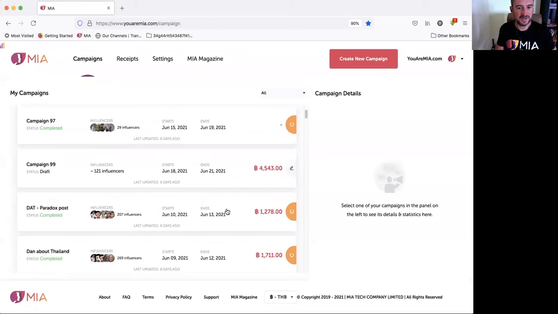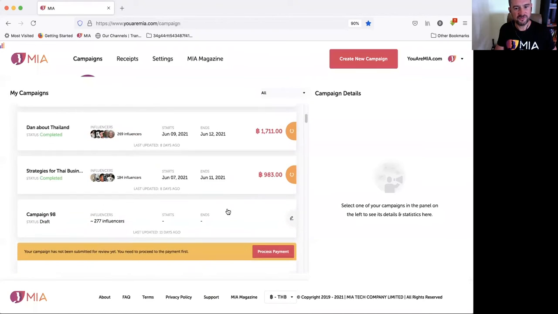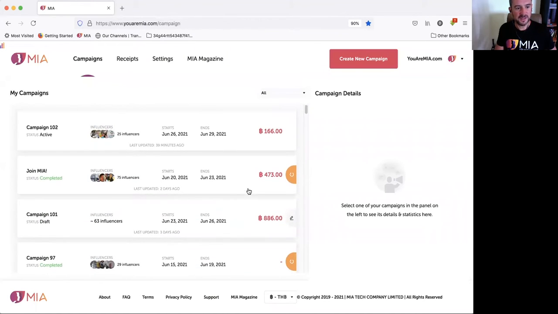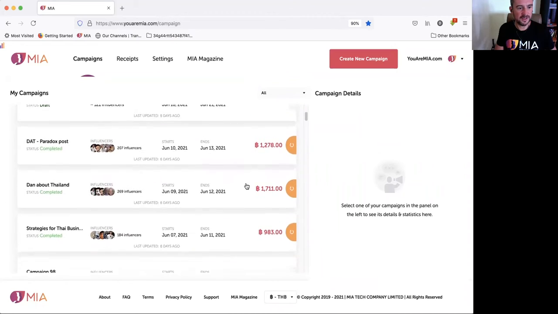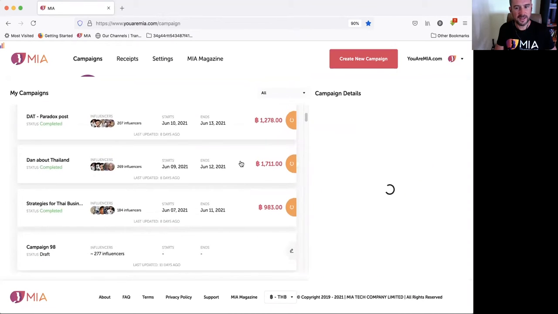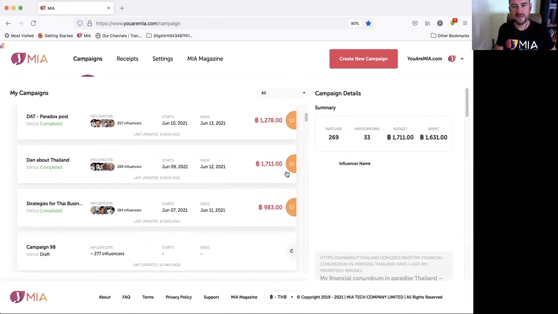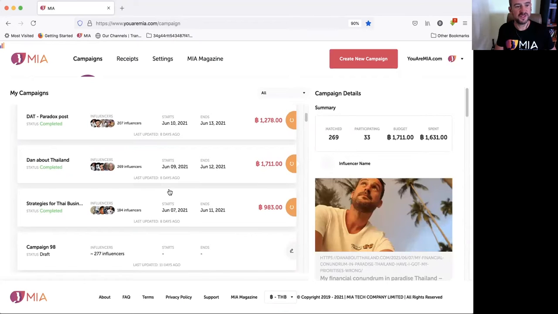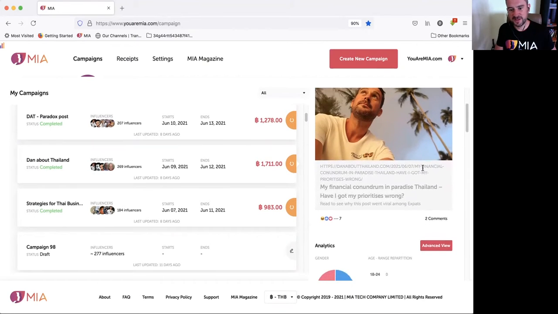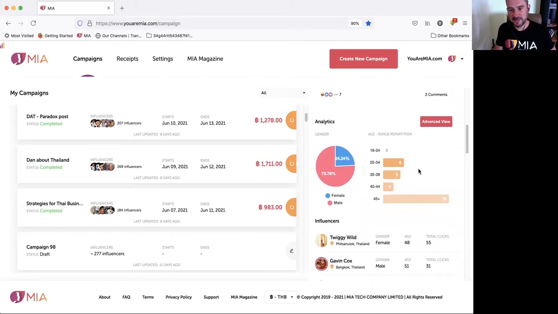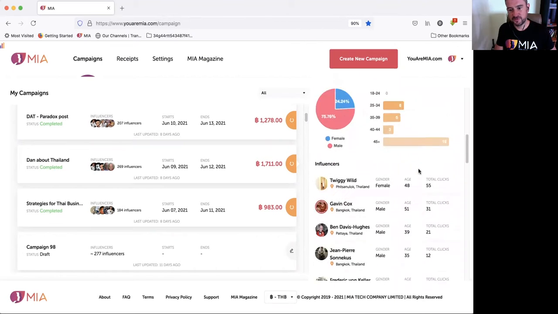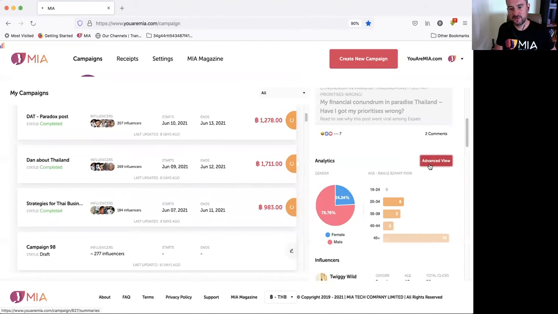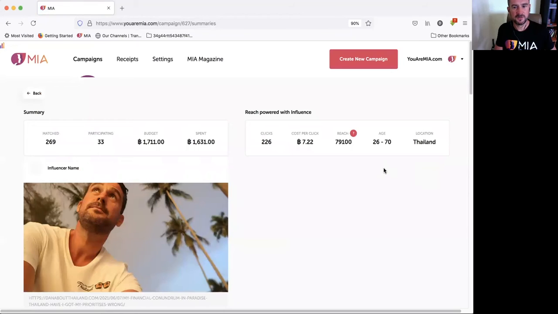And I've already had some campaigns here, so you can see it will show me the history of where I am. And if I want to see how a campaign has run, I can just click here. On the right-hand side, you'll see for this particular campaign, 33 social media users participated. There was my budget in Thai baht, and that was what I spent. There was the picture of my campaign. And then some analytics, who shared my post. And then you can look at an advanced view as well.